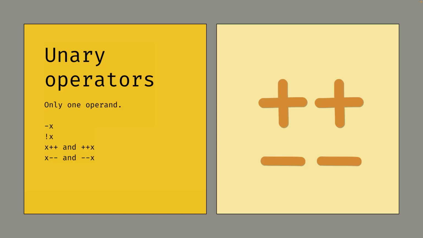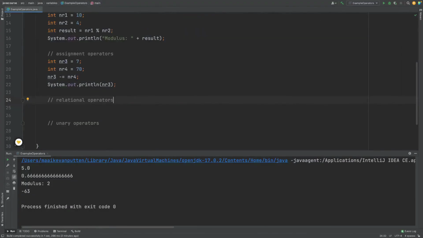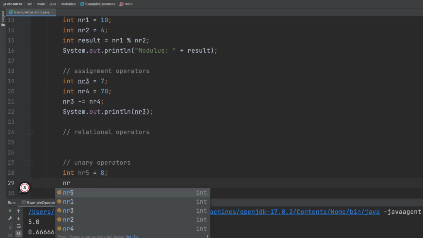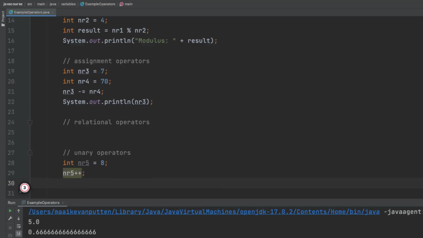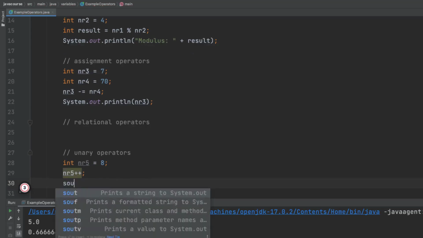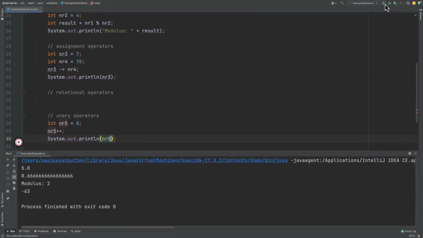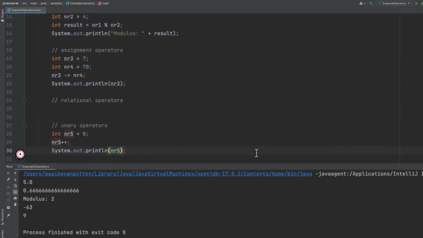Let's have a quick look at how these work in IntelliJ. So I'm going to create an int number5 over here, and I'm going to assign it the value of 8. Then if I say number5++, it's going to increase the value of number5 by 1. Let me prove that to you. And as you can see, it's now printing 9, 8 plus 1. Similarly, if I would have done --, it would have become 7.